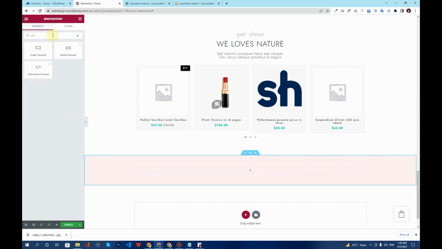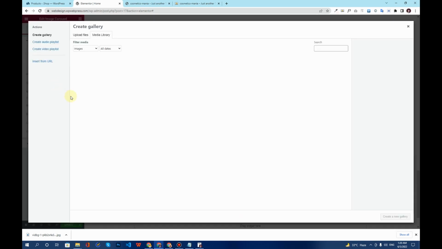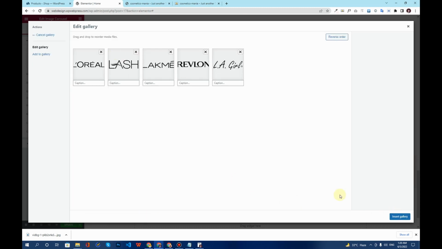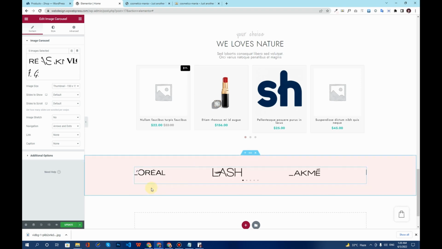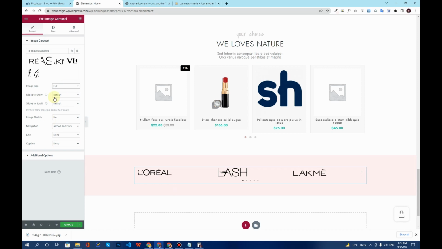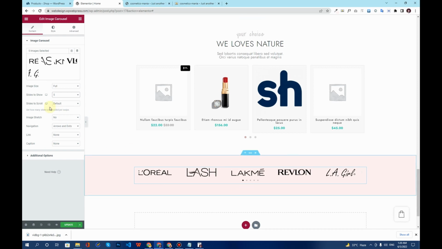And from here I'll choose the image carousel widget, and then I'll upload these logos and I'll add them in the gallery, and I'll click on insert. And then from here I can choose full, and then slides to show. We can do 4 or 5, let's say 5, and this is looking fine.